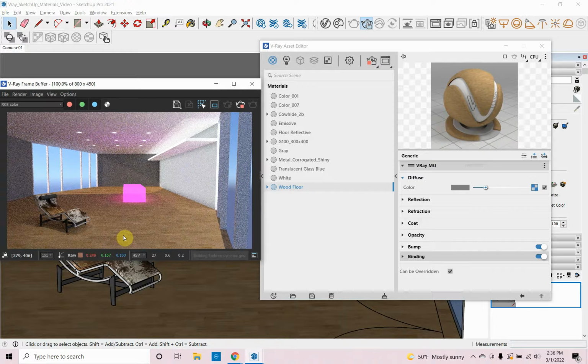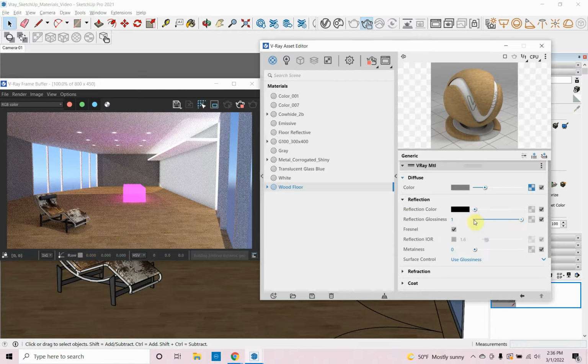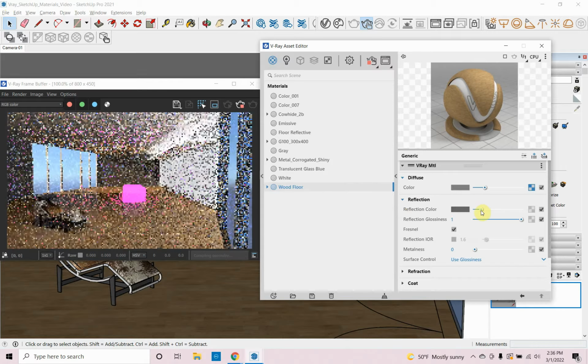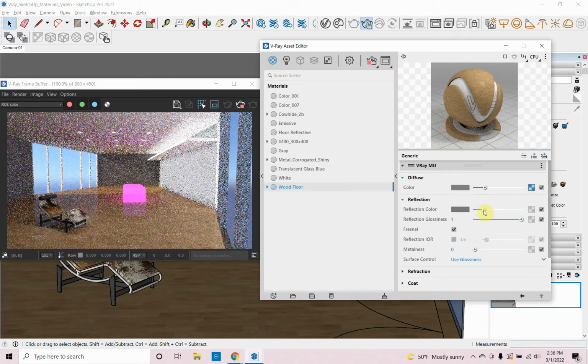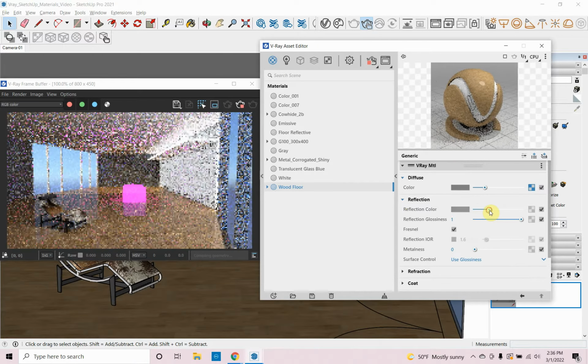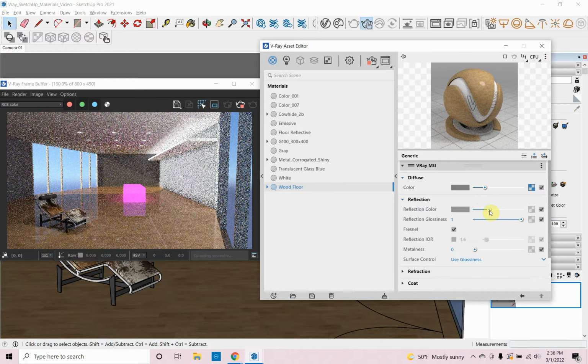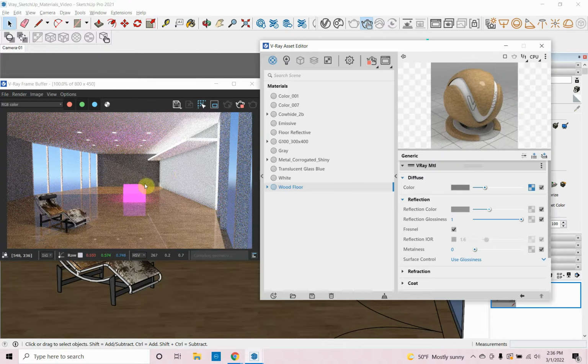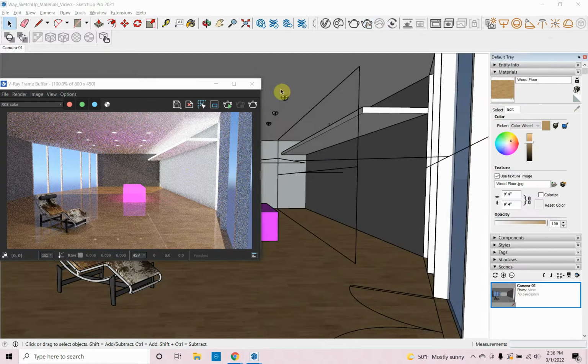I want to see this with some reflection. So I'm going to go to Reflection, and where it says Reflection Color, I'm going to slide that to the right. Start to get some reflection. Okay, so that's working well. So we'll do this again, now with a brick material, and we'll apply a brick material to this back wall. So I'm going to go ahead and stop the interactive render and close V-Ray.